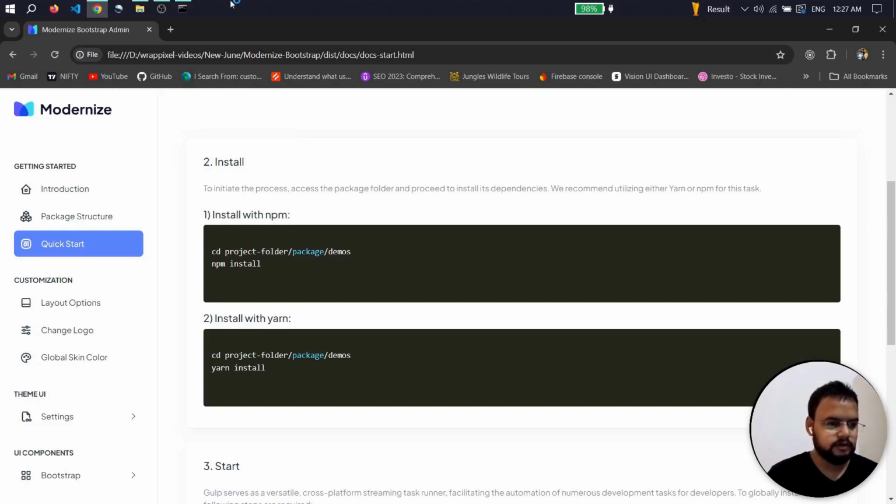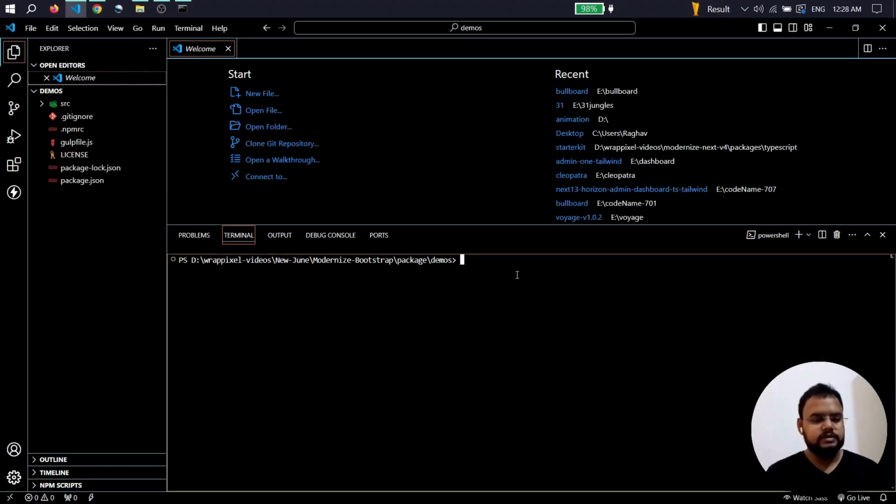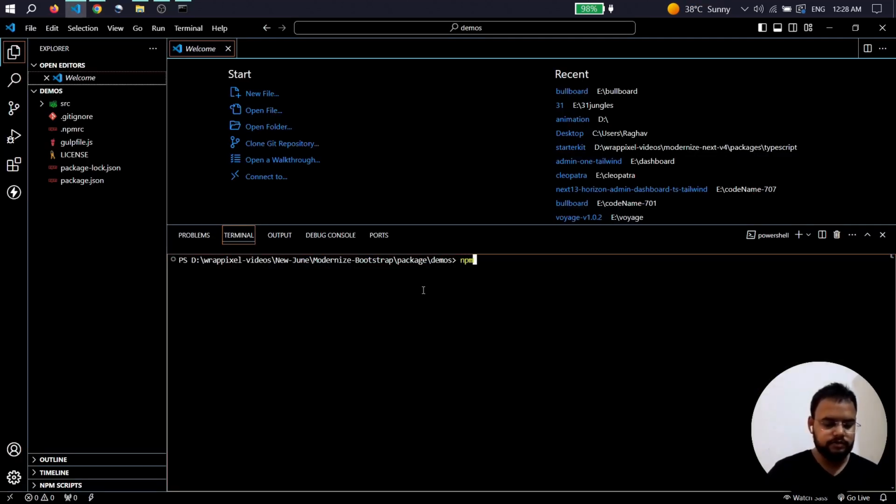So let's open VS Code. I'm using VS Code. You can use any other code editor. I've opened the file inside my VS Code editor. As you can see, we are inside the package and demos. Here is the path given. Now we just have to install npm node package modules. If you are using yarn, you can use yarn install. I'm going with npm install, right? It will take some time to install all the node package modules. Once it gets installed, then I'll show you how you can start the project.